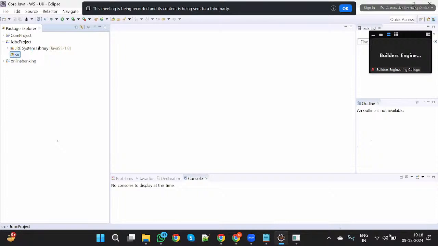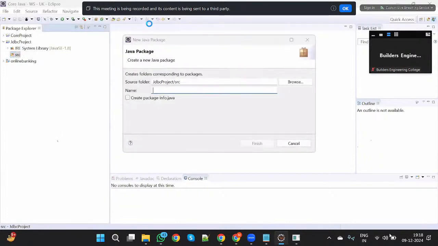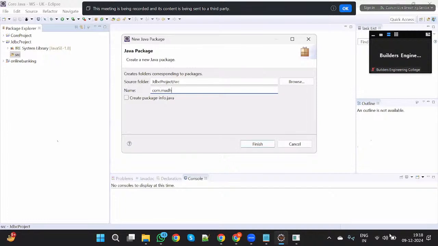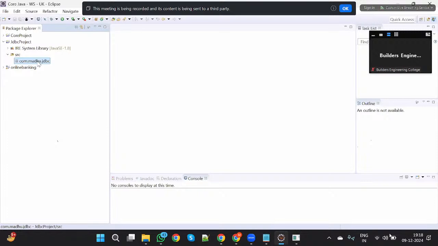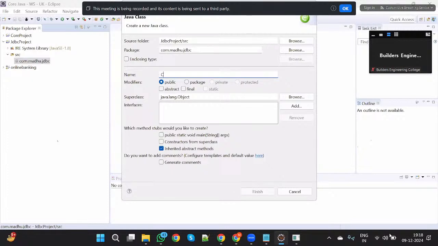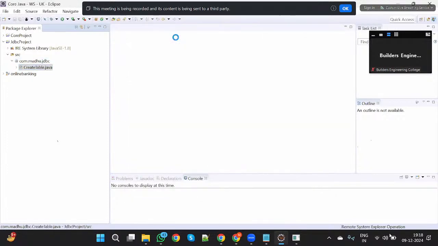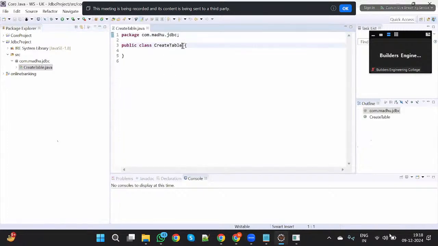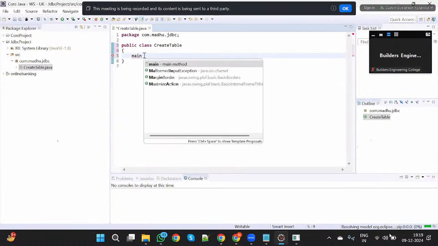I am going to create a separate package, com.madhu.jdbc. Right click on src, new package, com.madhu.jdbc. Now right click on your package, new class called CreateTable. Now what is the first step? We need to load the driver, right? Let me create a main method. Control space.